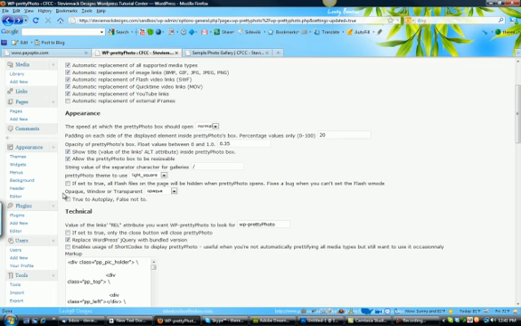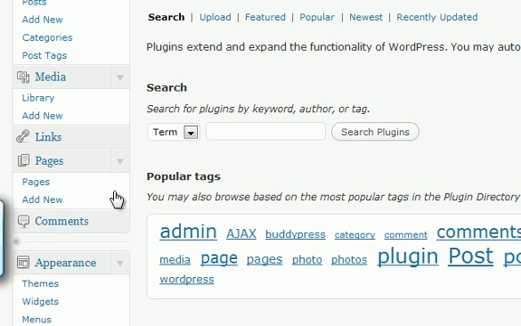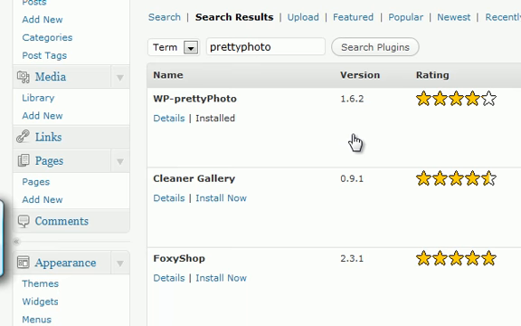Let's jump into it. First thing we're going to do is log into our WordPress website, and in the dashboard, underneath the Plugins main category, we're going to click on Add New. And when we do, you'll see this screen. In this field here, we're going to type Prettyphoto. Click Search Plugins. Alright, so this very first one that pops up is the one we're looking for.